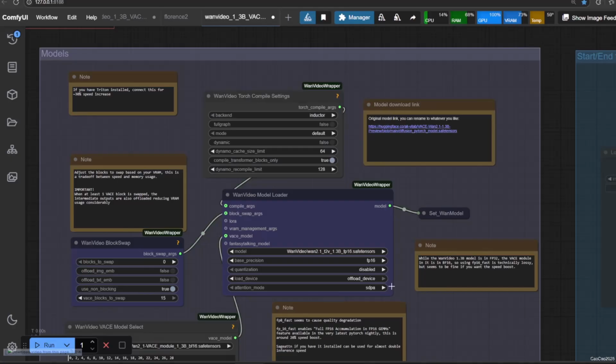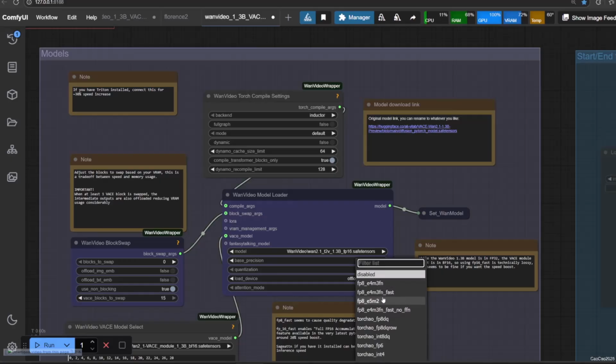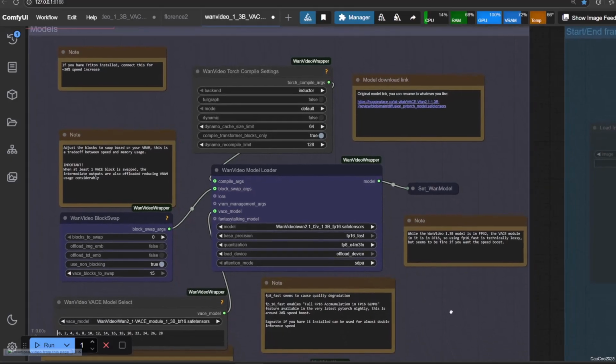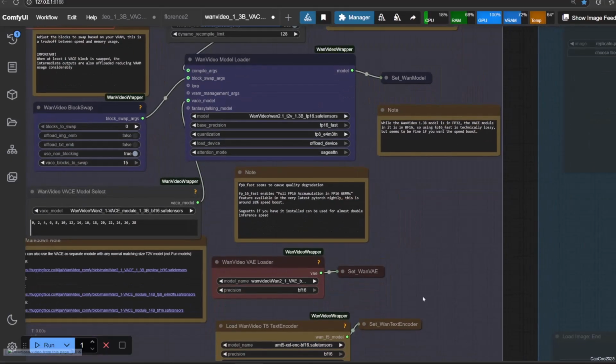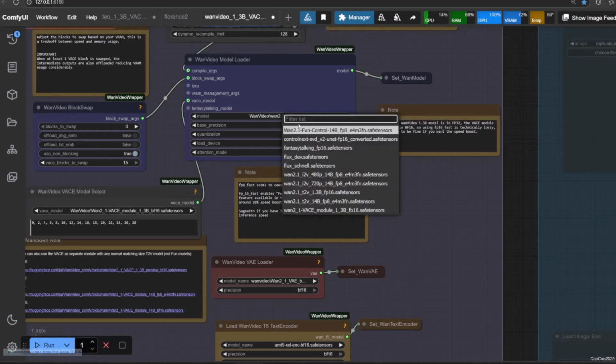In the model loader, make sure to select the model. If you don't have one, the workflow provides the link. Save the model in the models/diffusion_models folder. Set base precision to FP16 fast. Select the quantization. And since I have Sage Attention, I use Sage Attention as the attention mode. SDPA will also work, but it feels slower using that.